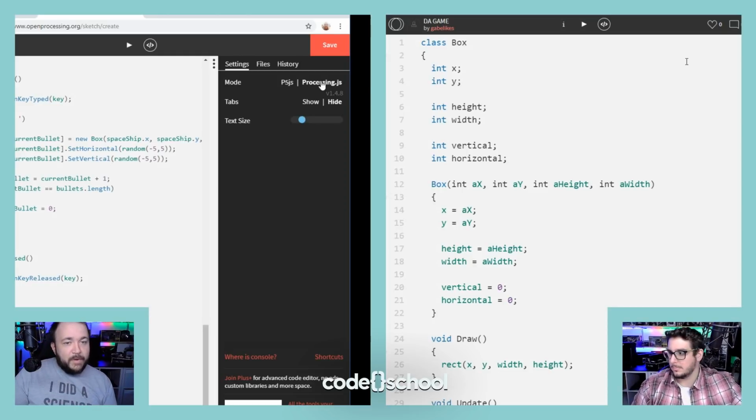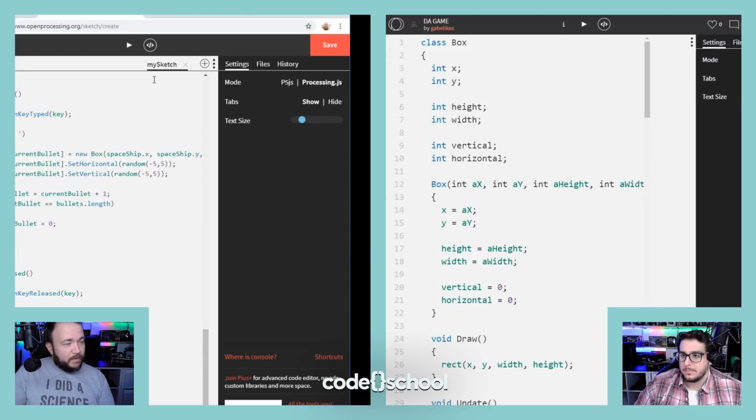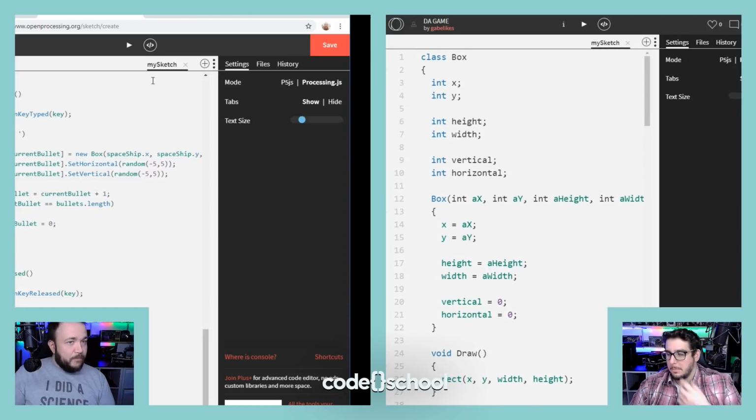But there's a thing here that we haven't messed with, which is tabs. And today we're going to mess with that. So if you click show for tabs, you'll get a little tab over here. You can double click on it and you can edit the name.